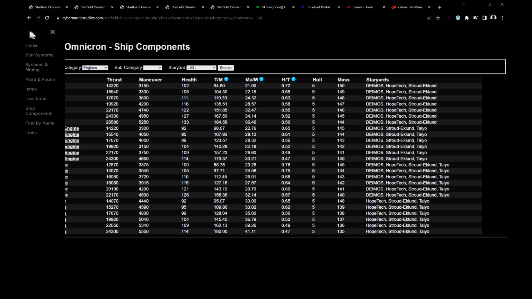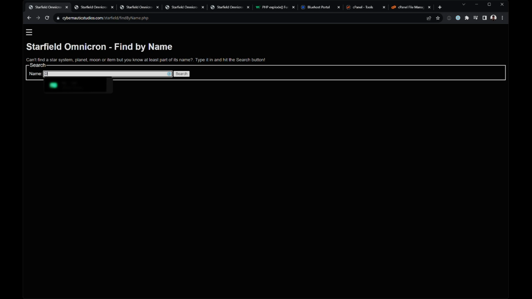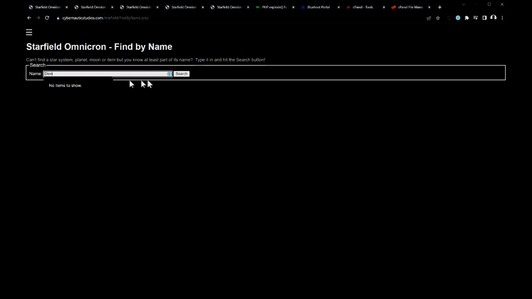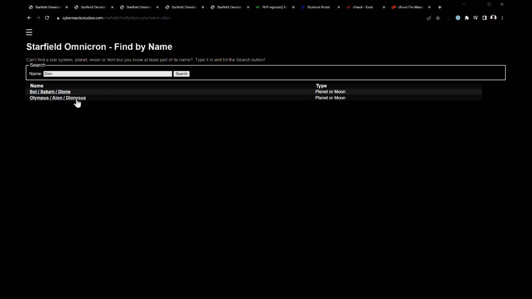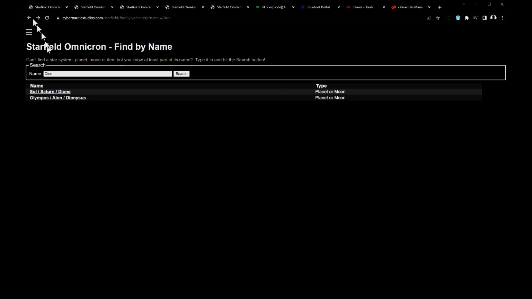Sometimes you know the name or part of a name of a planet, item, or location, but don't know what it is. For example, there is a quest to get the power on Dionysus. Where the heck is Dionysus? Well, the Find by Name feature in the main menu is here to help. Just enter the name, at least 3 letters, and let the website do the heavy lifting for you.